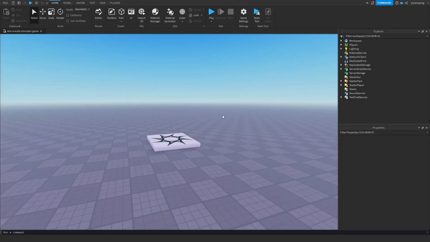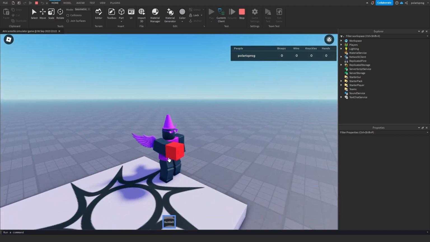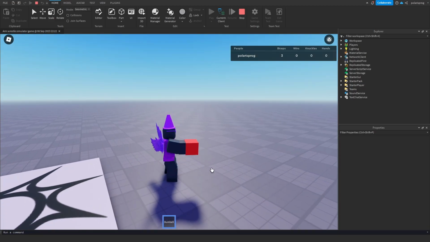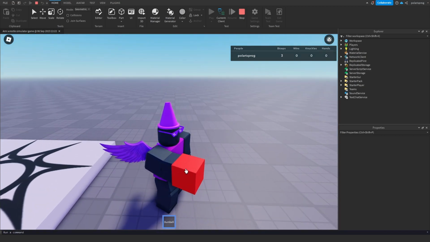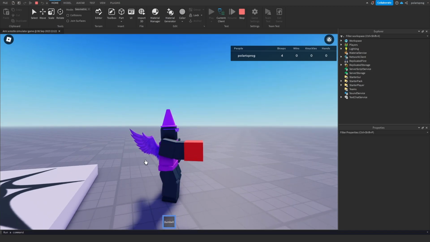Okay, so in the last tutorial, we set up ProfileService, and we also made a tool that gives you stats, and it's also server-sided. So what I'm going to do today is start off by first of all fixing this animation bug. As you can see, it does this, which we don't want to happen.